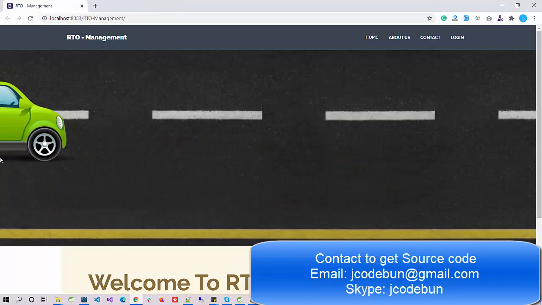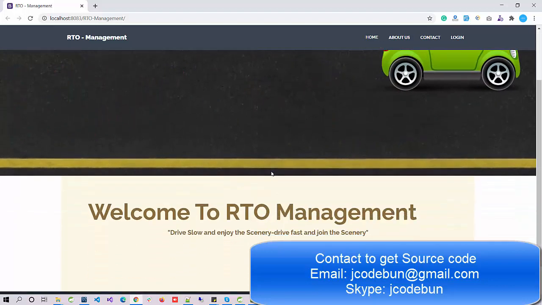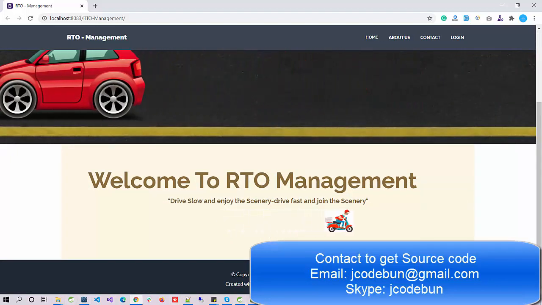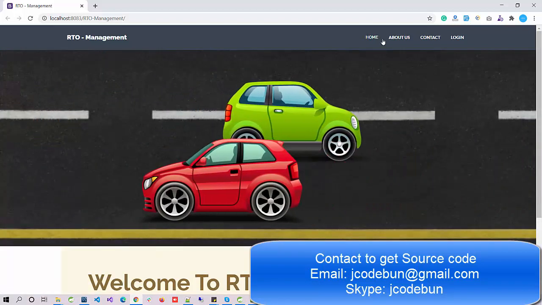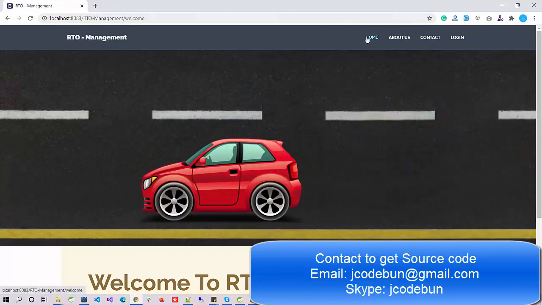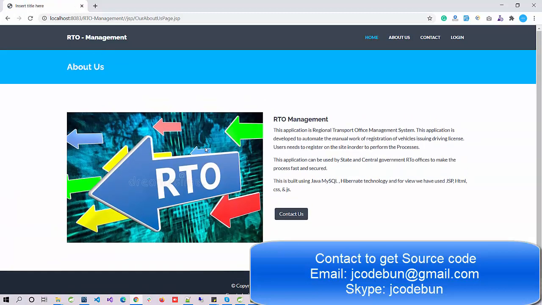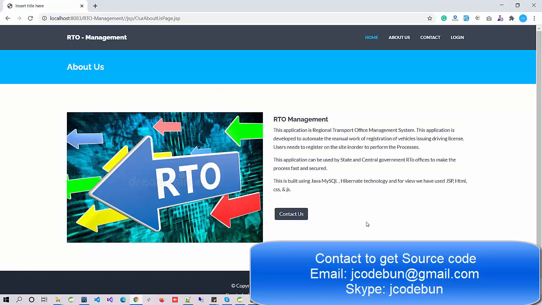Okay, so this will be your home page or welcome page of the project, and the moving animation is there, and also this is your middle section, and here we have a footer. So this is a nice design. Next, we have the about us page. Here we have some dummy content, so if you want, you can change this content over there.